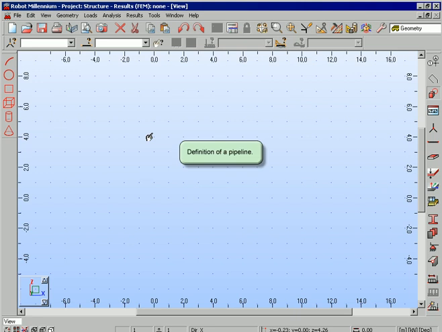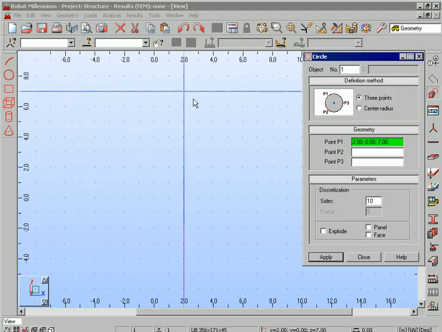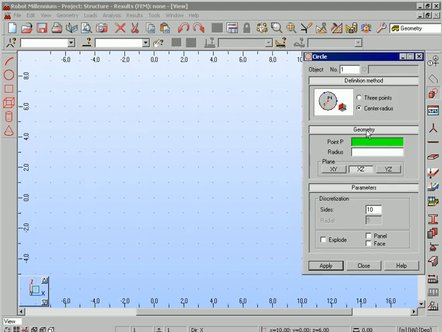For particularly difficult geometry, we can make the structure geometry inside a CAD application, such as AutoCAD, and then import the geometry directly inside Robot Millennium.